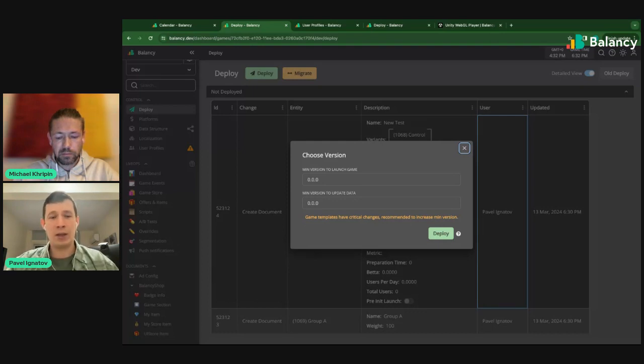And for such cases, Balancy helps a lot. It will automatically find all such places and help you to fix them before this build goes to the players, making sure that they're not getting a broken build.